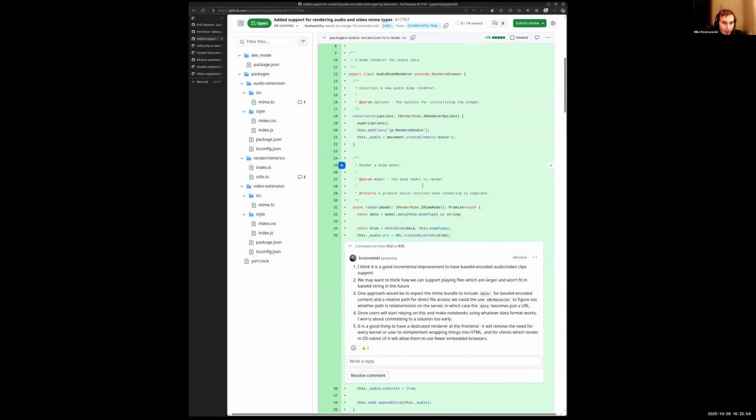right now, what this expects is that in the MIME bundle, the MIME type maps to a string, and the string will represent base64 encoded data for the audio or video. Now, my question is, can we merge it? Or what happens if someone wants to send an audio or video which, after base64 encoding, would be too large for the browser to handle, which needs to be streamed, which needs to be a URL.